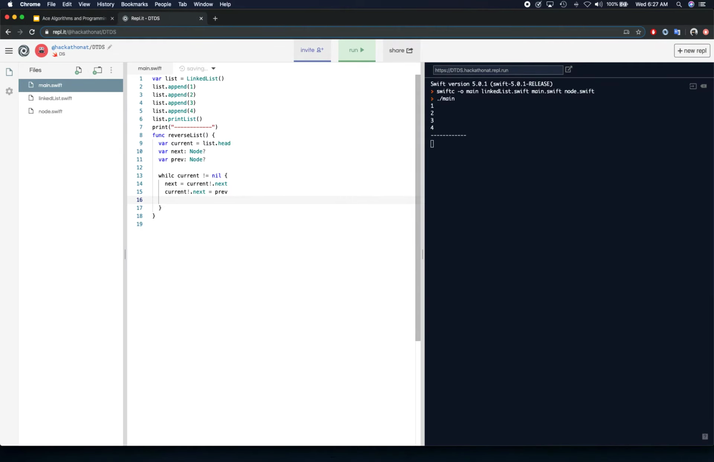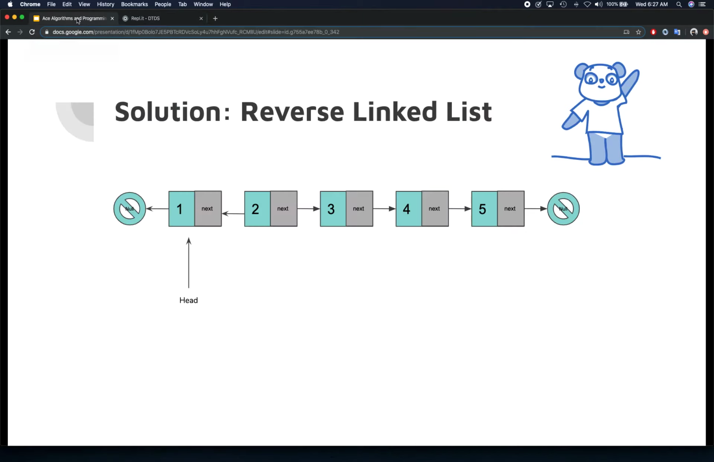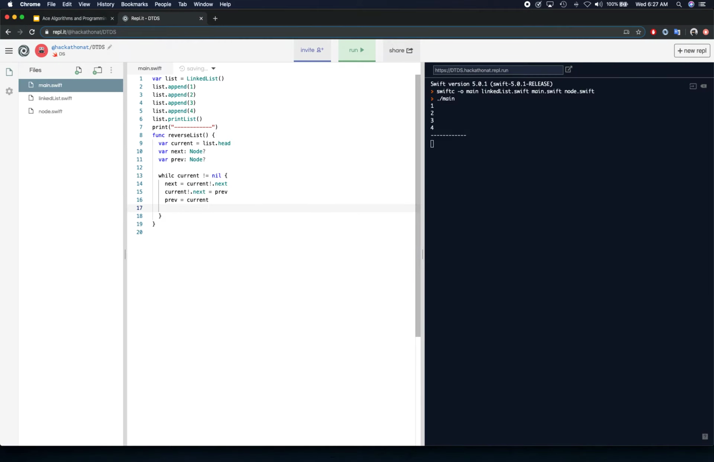Then we say our previous is current. So the new previous becomes the current element, right? So this becomes the previous for this guy, because that's the next step we're going to do. And the current is the next that we cached. Okay, so this gives us all those pointer changes. Next is what we cached first, so we can update the current.next to previous.